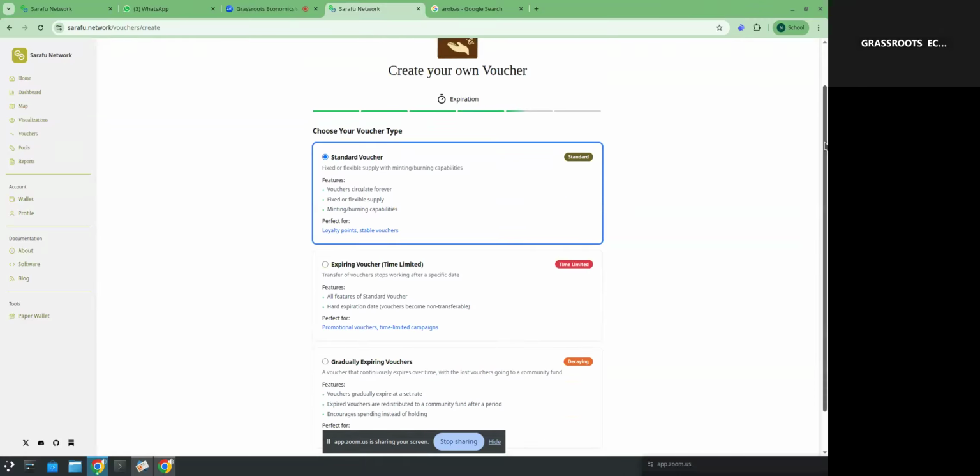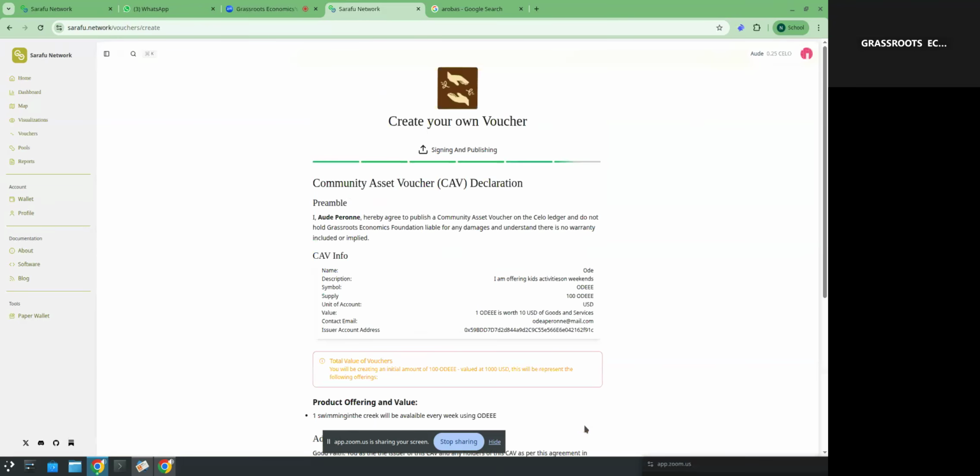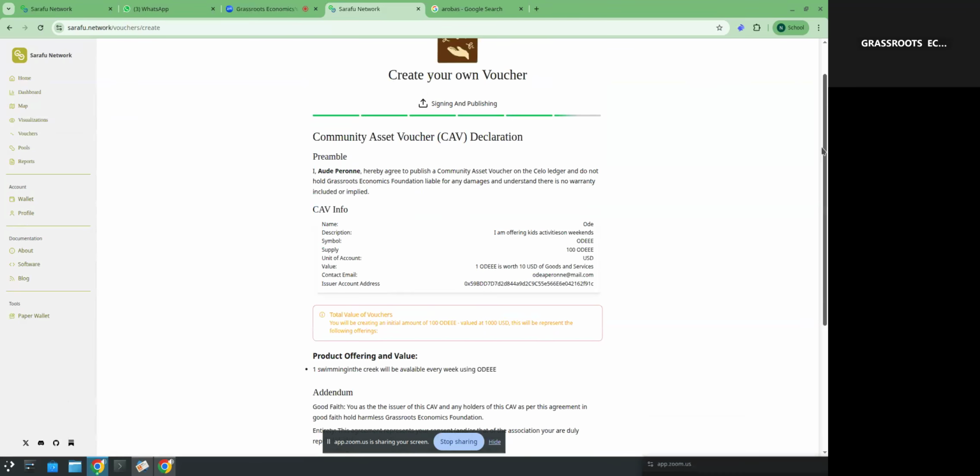When you click on next, here you have different options, but for our group and for what we're meant to do, just click on the standard vouchers. There are expiring ones or gradually expiring ones. This is for other types of situations. In our case, let's just take the standard voucher, click on next.